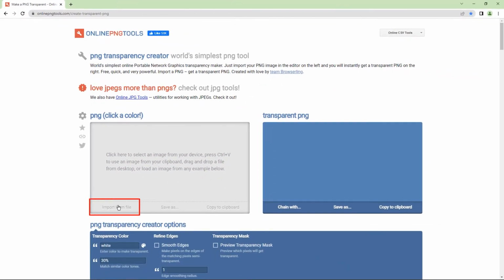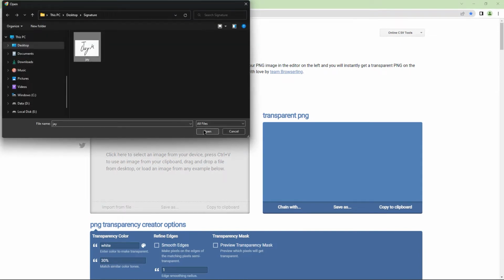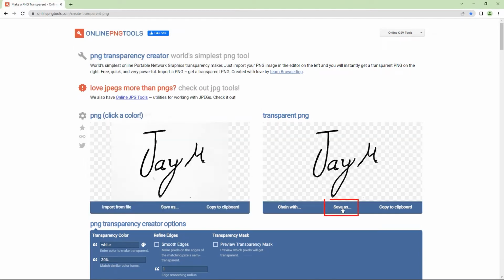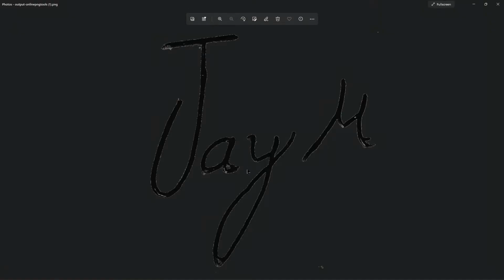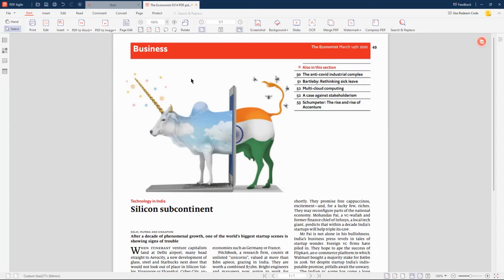Here, click on Import from File and open your signature image. Now click on Save as to convert it to PNG format and then download this file. That's how easy it is to convert any signature to PNG format. Now let's see how to sign a PDF document.